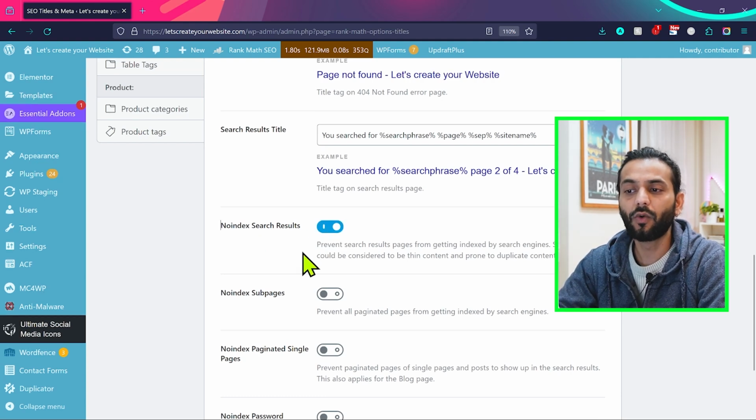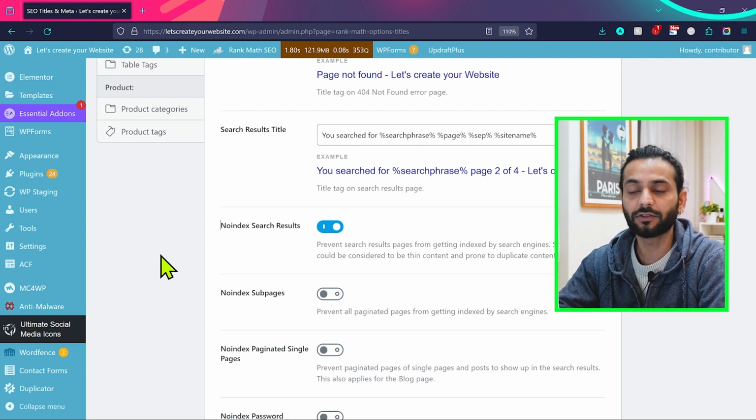So once it is checked, Google will not crawl the search pages on your website and will not see all these errors of search pages on your website.